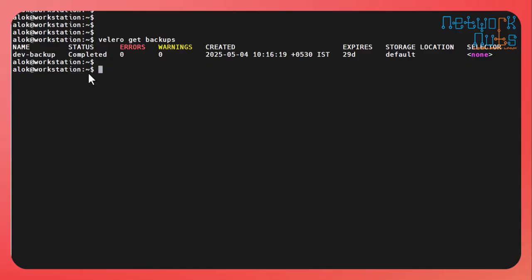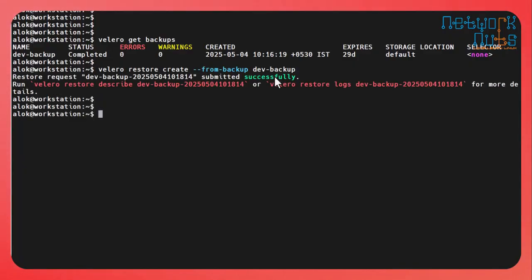So what you want? I want restore. So I simply give the command velero restore create --from-backup and the backup name. Backup name is dev backup. From the list of the backups, choose the backup which you wish to restore. The moment I press enter, it should get the backup from my S3 bucket and restore it on my Kubernetes cluster, which I am running on premises, and I should get the dev back with all the applications and everything. It says done.